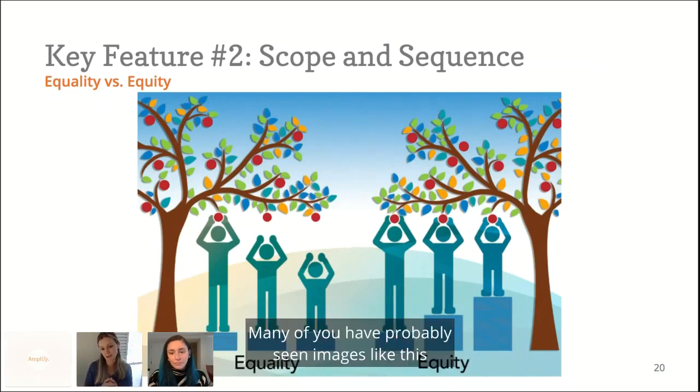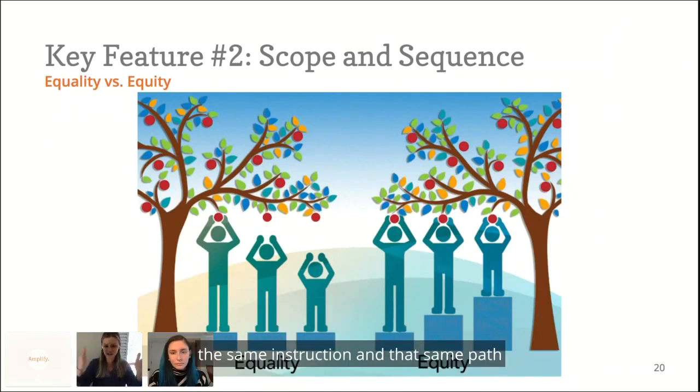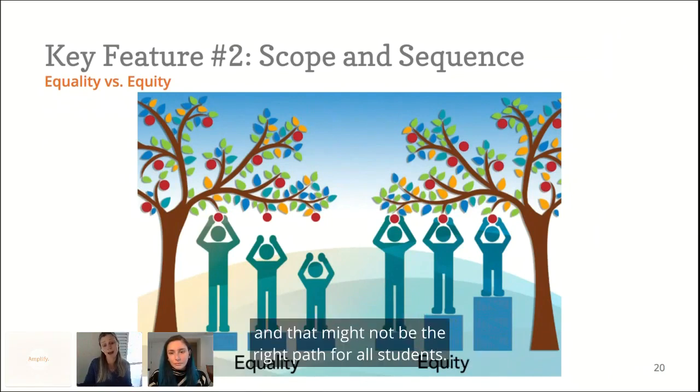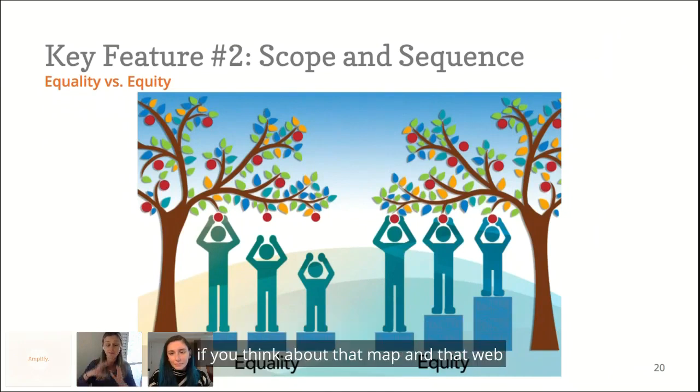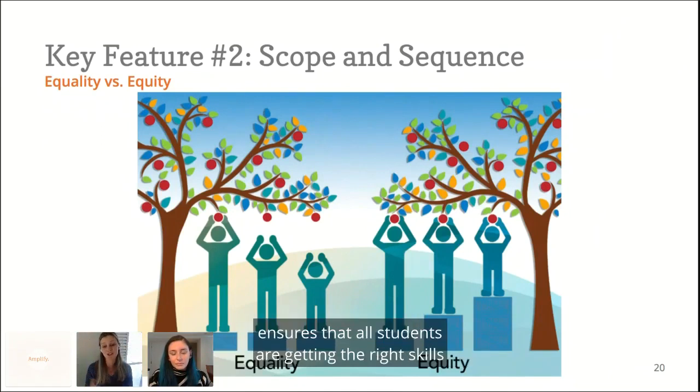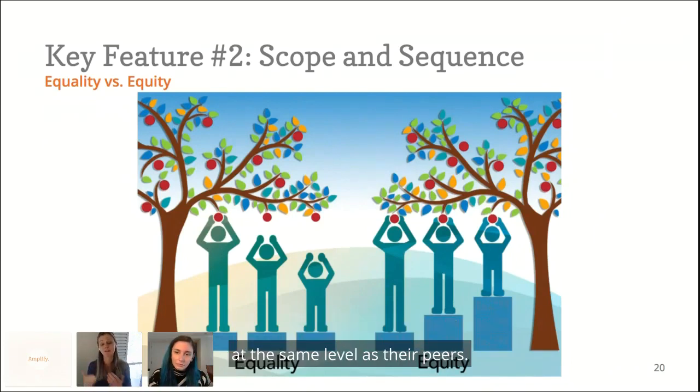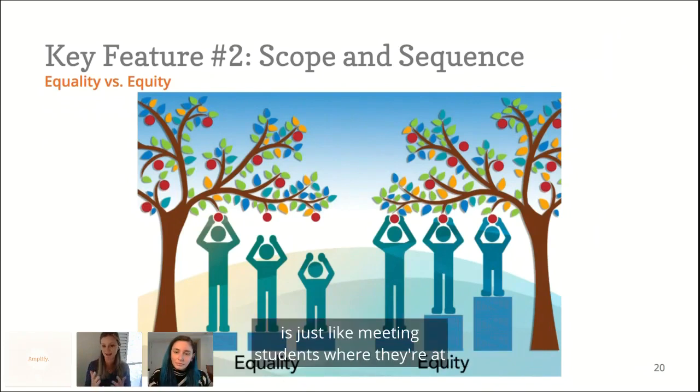Many of you have probably seen images like this in a variety of different contexts, but I think relating it to reading is really powerful. Giving all students a linear model is essentially giving all students the same instruction and that same path, and that might not be the right path for all students. So instead, this personalized path and sequence, if you think about that map and that web instead of just that one straight line, ensures that all students are getting the right skills at the right time that's going to help them progress at the same level as their peers. Another way of thinking about it is meeting students where they're at and going from there to help them move forward.